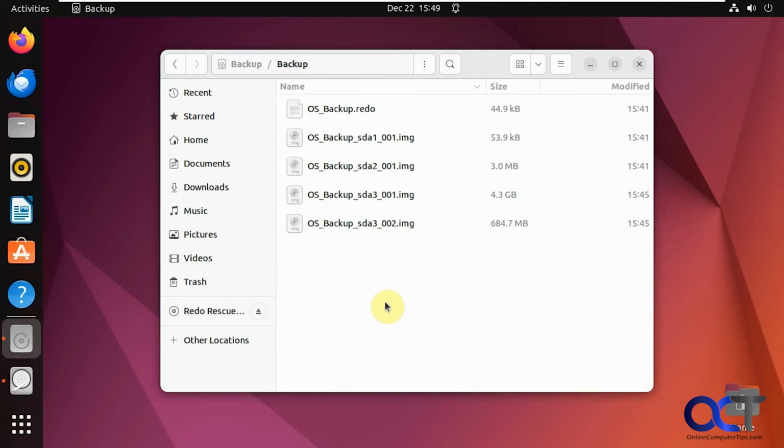Hi, in this video we're going to show you how to create and restore Linux OS backups using the free RedoRescue app. Alright, so this is something you need to create a bootable flash drive with or bootable CD-ROM with. You could download the ISO file from their website, and then once you create that bootable media, all you need to do is boot your computer to it to perform the backups and the restores.